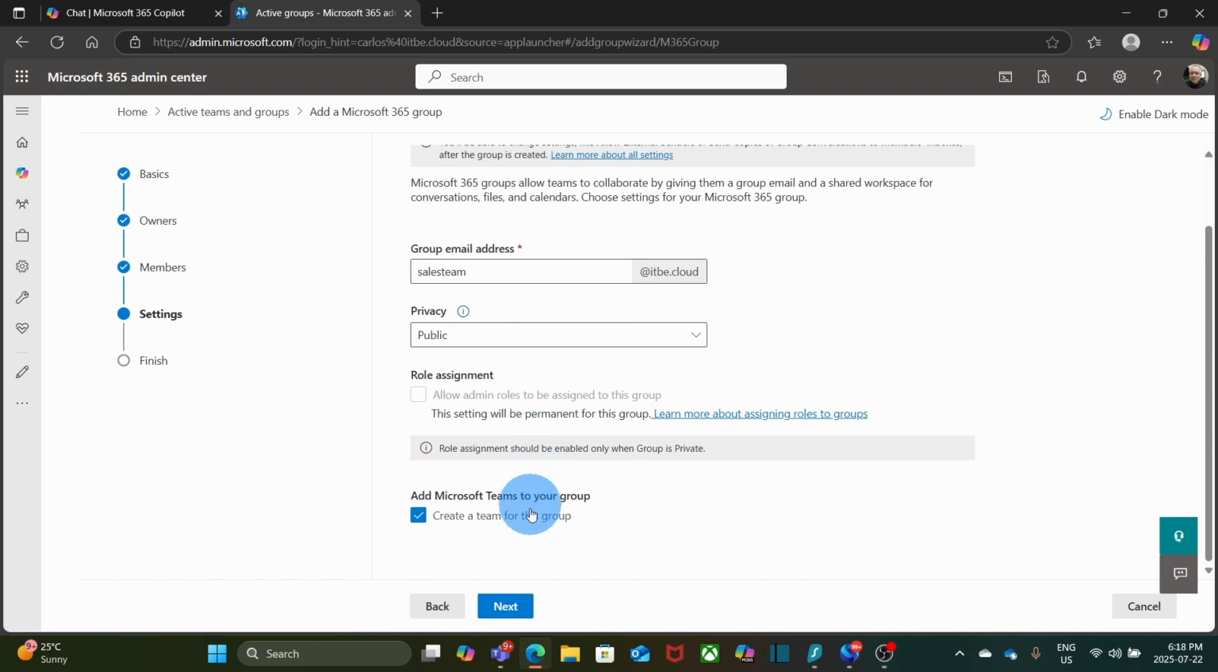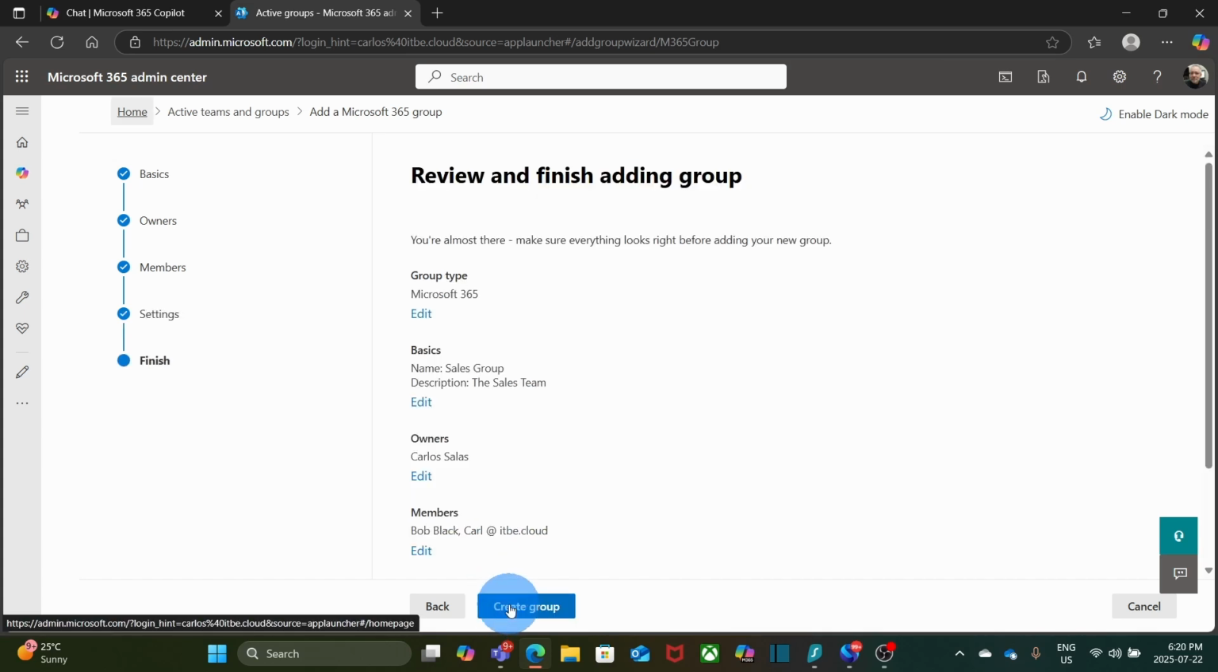By scrolling down, I will see this option here: create a team for this group. When creating a Microsoft 365 group, you can take advantage of creating a team as well. This means the group will also be available within Microsoft Teams, so all members will have access from their Microsoft Teams apps. If for any reason you uncheck this option and create it without the team, you will be able to add it later at any time with no problem. I'm going to create it without team access, and later I will show you how to create it as a team. I'm going to click on Next. And now I'm ready to create the group by clicking here, Create Group.